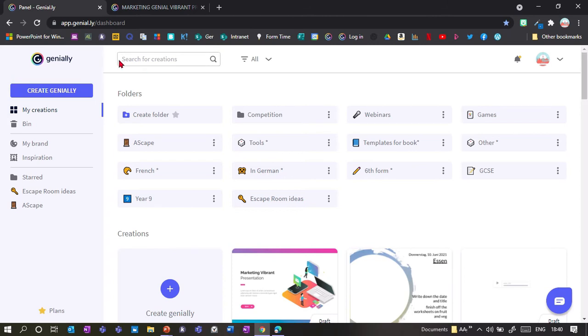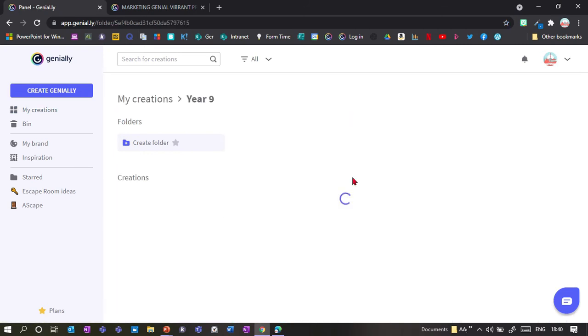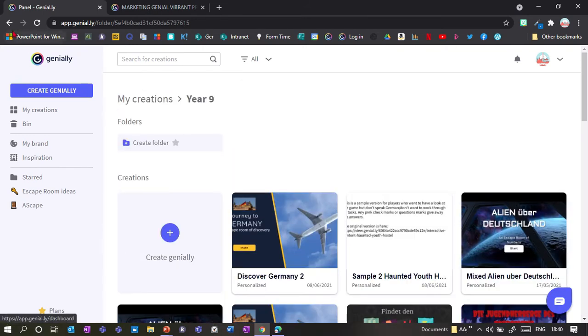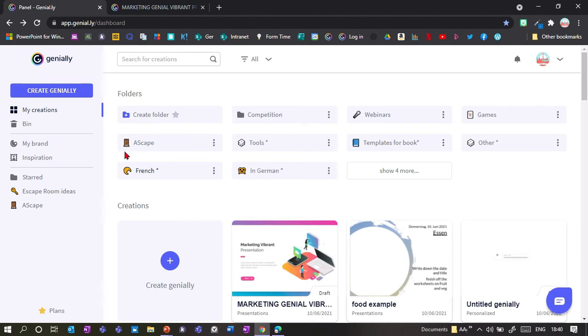And you can always search for them by name, but I really like having the folders. And you can see here I've sorted them by subject and by year group. I can just then go in and find all my year 9 presentations in here, which is really useful. And as you can see, you can even put little symbols next to it to make it look nice as well.